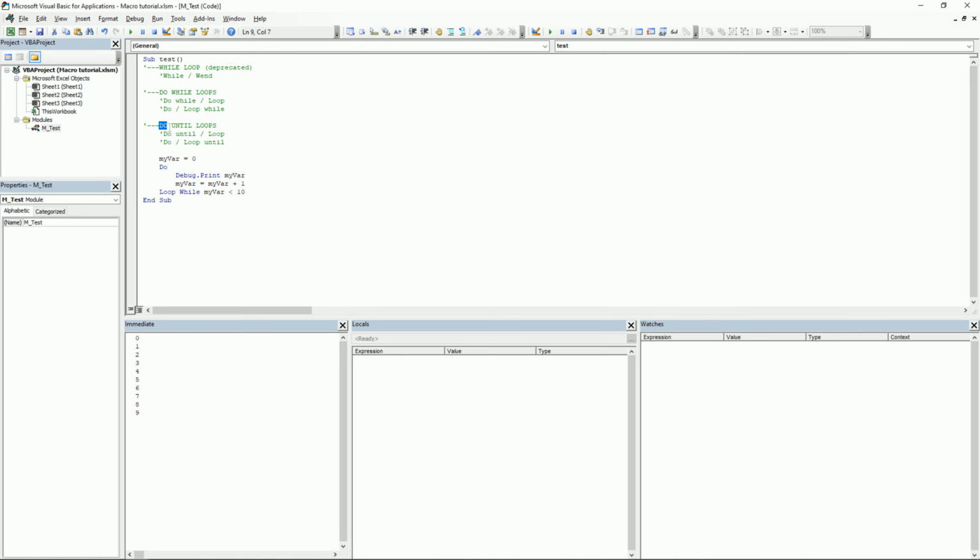Finally, we have the do until loops. So this is basically the same as the do while loop, the only difference being that when using until, you are doing the exact opposite operation to the while. So in the do while, we were checking, okay, I have the variable my bar, and if I have a while here, it will ask, is my bar smaller than 10? Yes? Okay, I will do this.